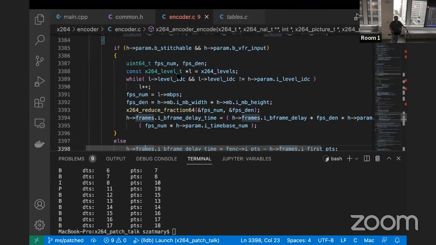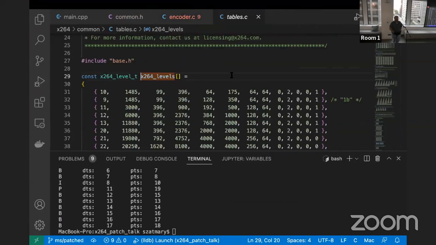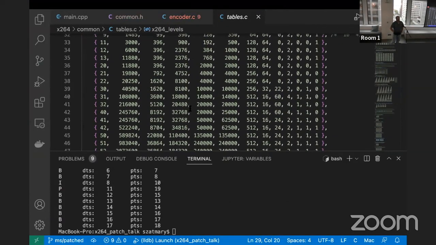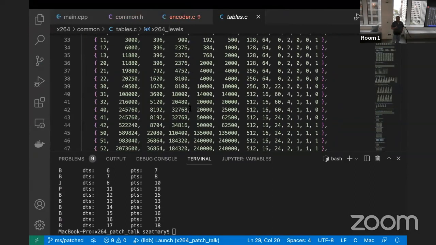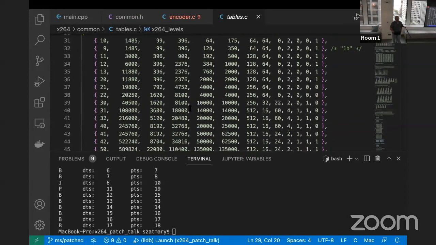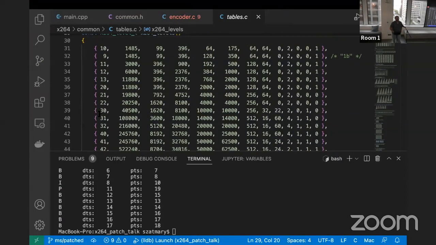we set up some numbers for our numerator and denominator. x264 has this handy built-in table, which is that diagram that I copied and pasted from Wikipedia on the previous slide. It's the exact same numbers, just in a nice code format. Here's our level 3.0 at 40,500.